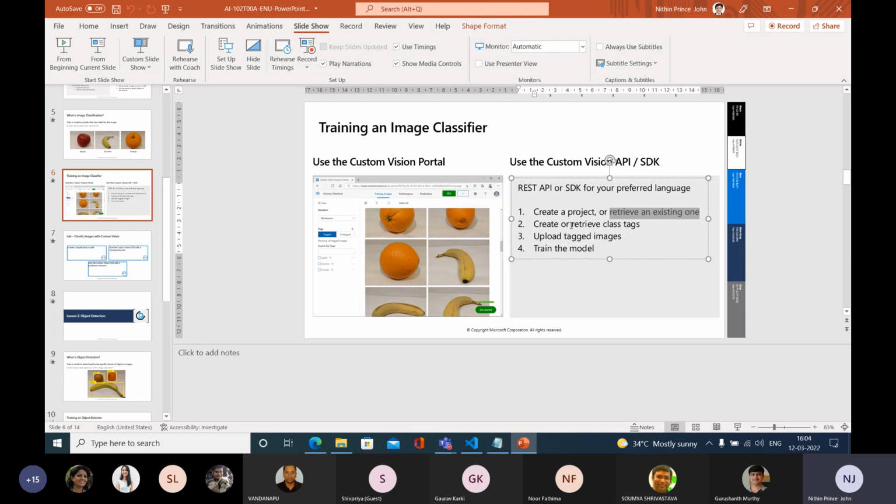Basically, here we are going to train our new model, that is iteration 2. Are you getting my point? Here we are going to train our new model with those 2 images. Earlier we had 15 images for apple, 15 for orange, and 15 for banana, right? Along with that, we are adding 2 more images to apple, 2 more to banana, and 2 more to orange. After that, we are again retraining our model. Okay, got it. Thanks. So we are going to retrieve the class tags and upload the tagged images. This is the thing we are doing.